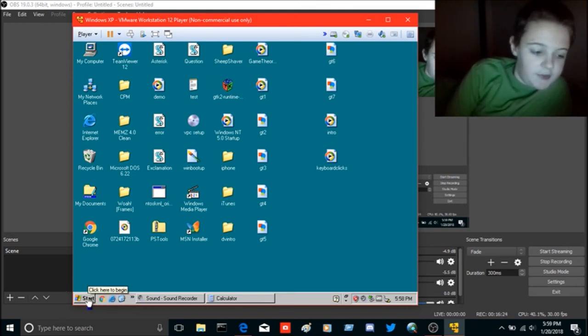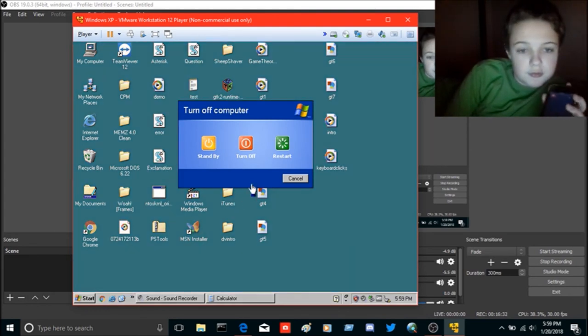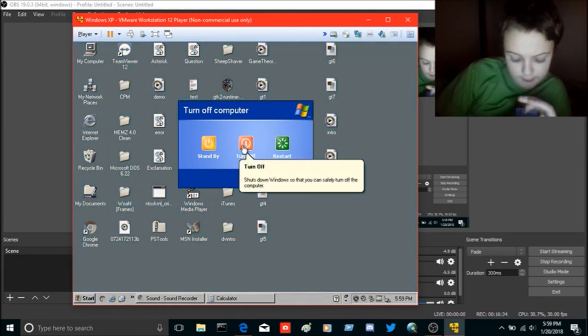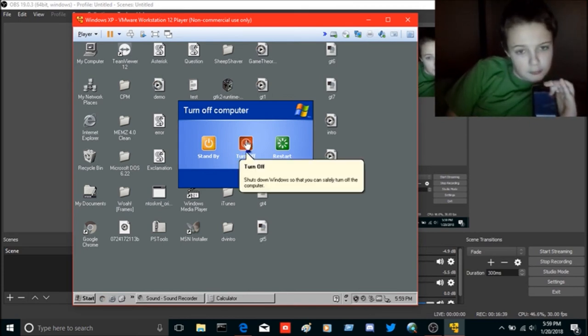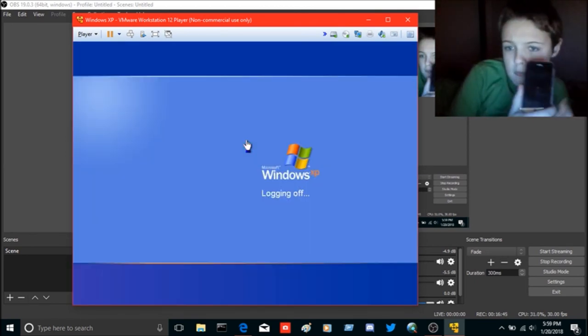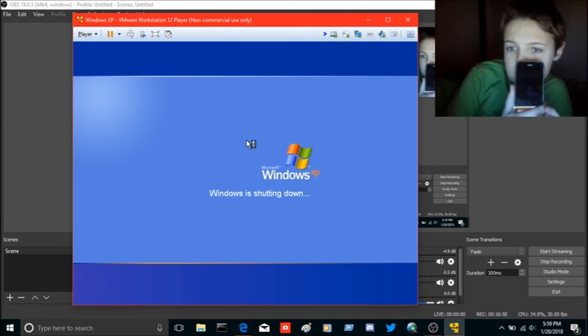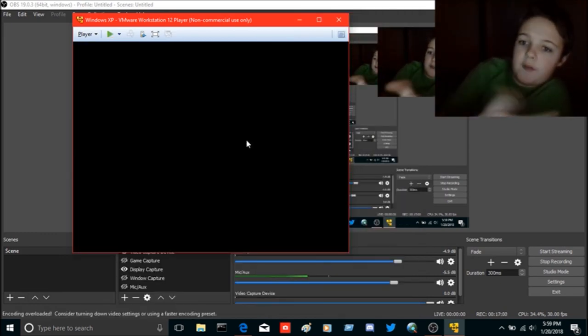And, lastly, we will do a shutdown test. Start. Turn off computer. I will slide this all the way across. It won't let. There we go. iPhone's done. The virtual machine is done.